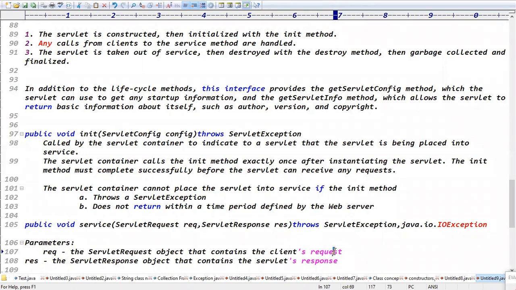Guys, the servlet request object contains what? The client request, right? And what is the response object?